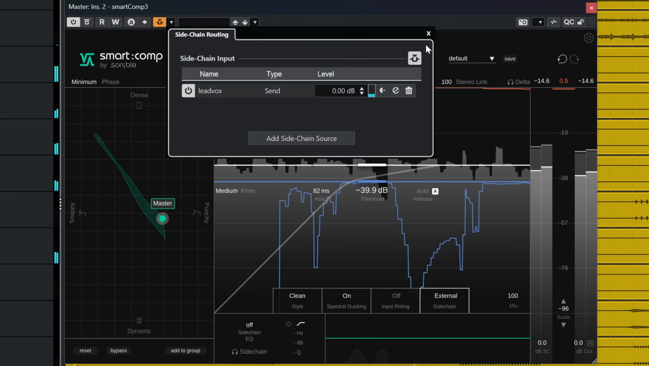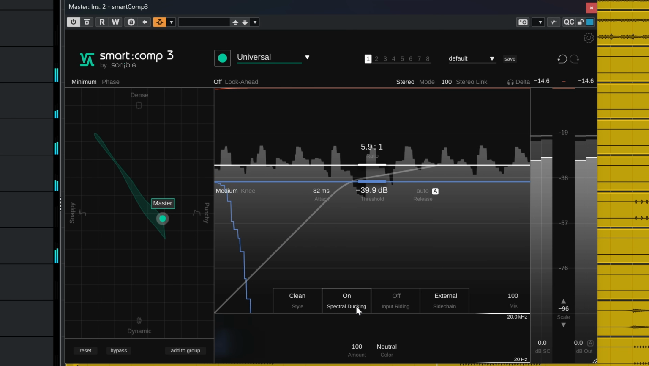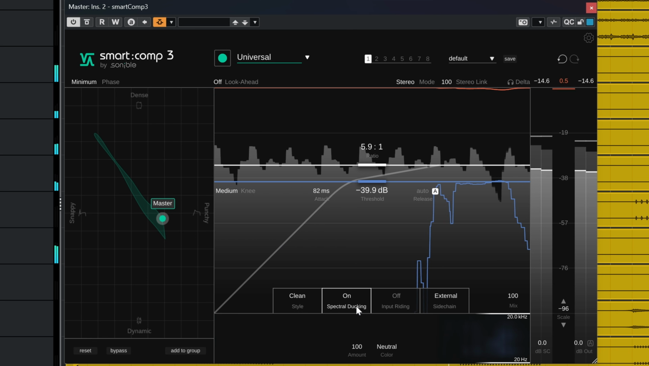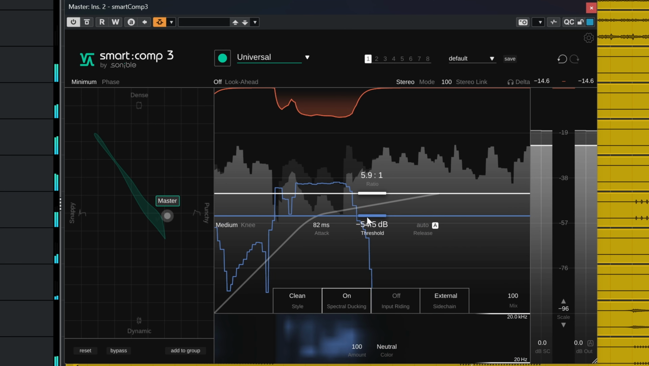When you set this to external, you will notice that Spectral compression switches to Spectral ducking. This is your built-in track spacer mode. Competing frequencies will be ducked.